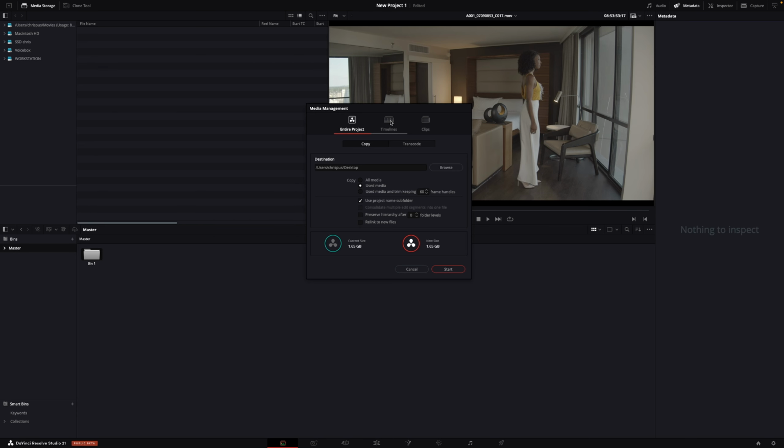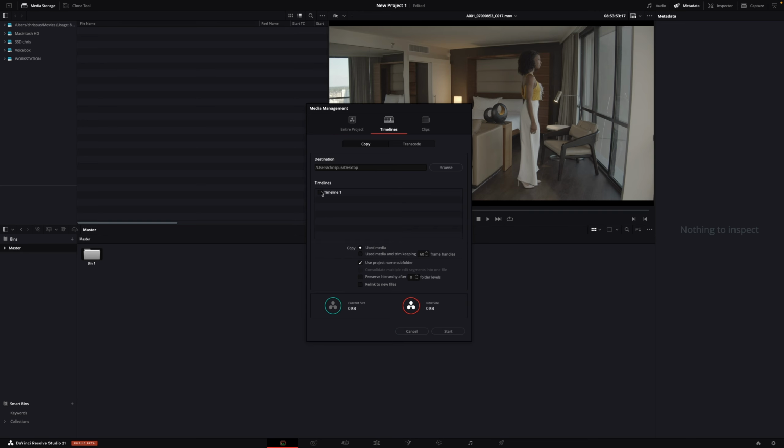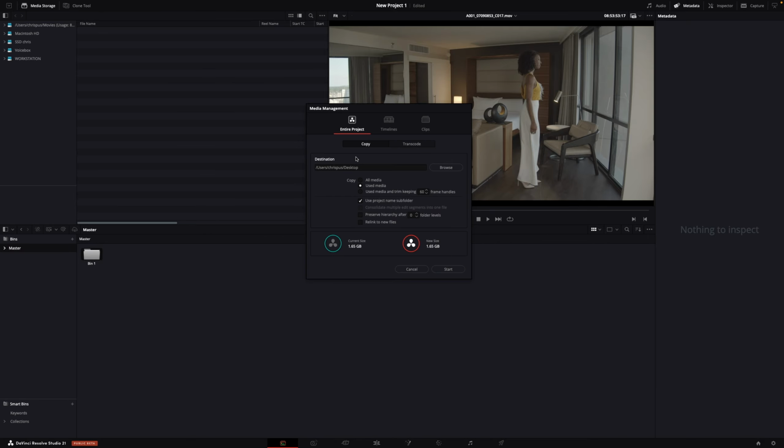This is the timeline option that shows you the timelines you've used. You only take the timeline that you want to export as your final timeline, and there may be multiple here depending on how many timelines you have in your project. I only have one, and it is Timeline 1. So I take it. Then you come to entire project. Then here our main goal is here.